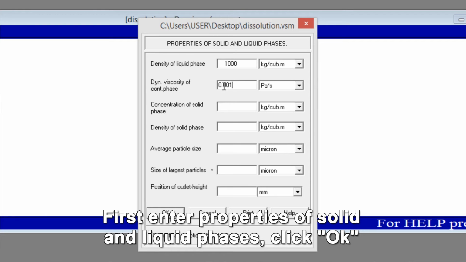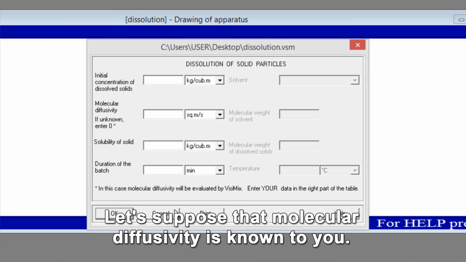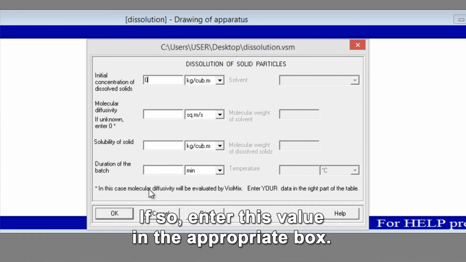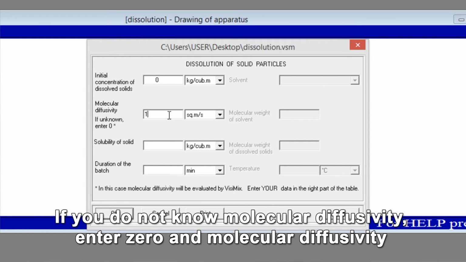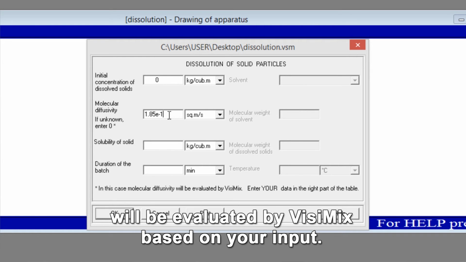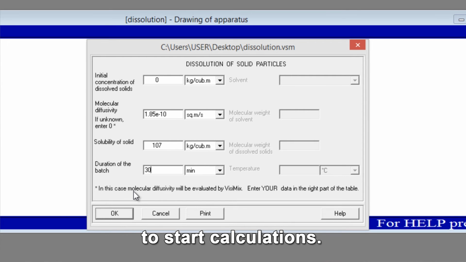First enter properties of solid and liquid phases, click OK. Then enter your data in the table Dissolution of Solid Particles. Let's suppose that molecular diffusivity is known to you. If so, enter this value in the appropriate box. If you do not know molecular diffusivity, enter 0 and molecular diffusivity will be evaluated by VisiMix based on your input. You have now entered all the required data and the program is ready to start calculations.